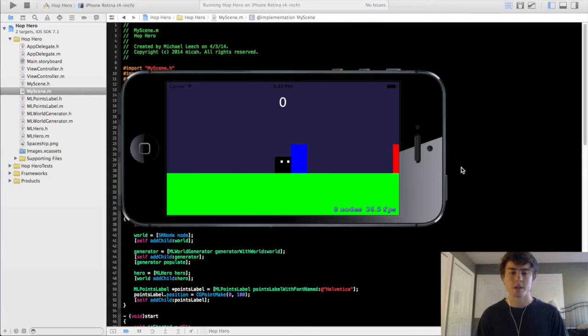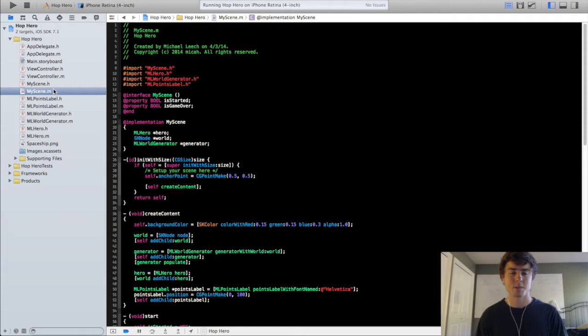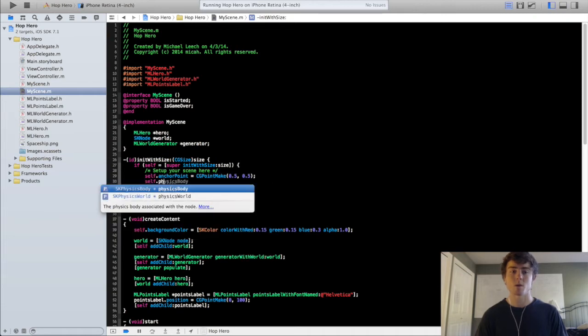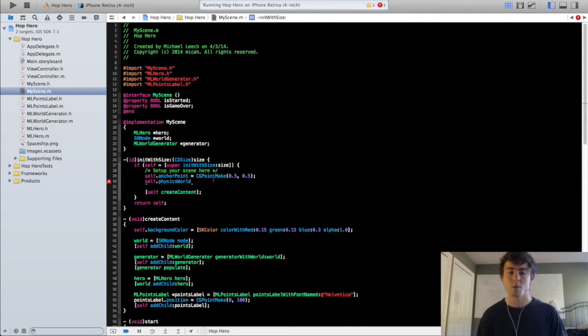So the first thing we're going to do is go into our MyScene implementation file. In the initWithSize method, we are going to work with a new property called the physicsWorld property. Don't confuse this with the physicsBody property that we have been using up to this point. PhysicsBodies are what are contained within the physicsWorld. So the physicsWorld is the place where you can control gravity and all the characteristics of our physics world.